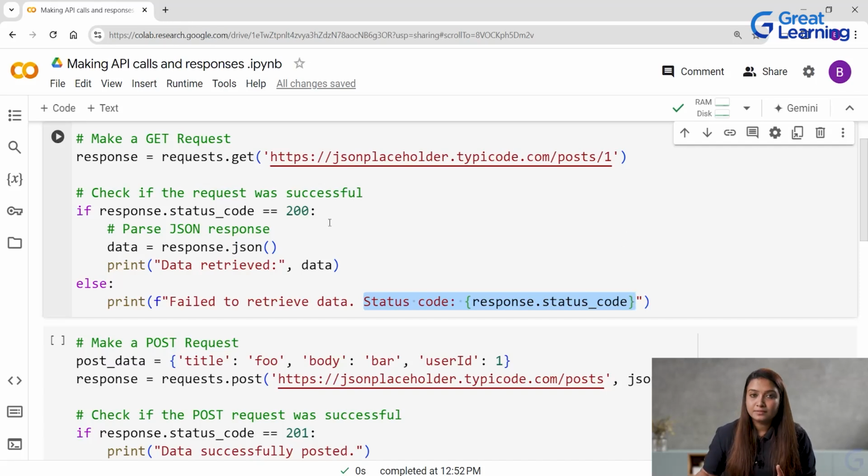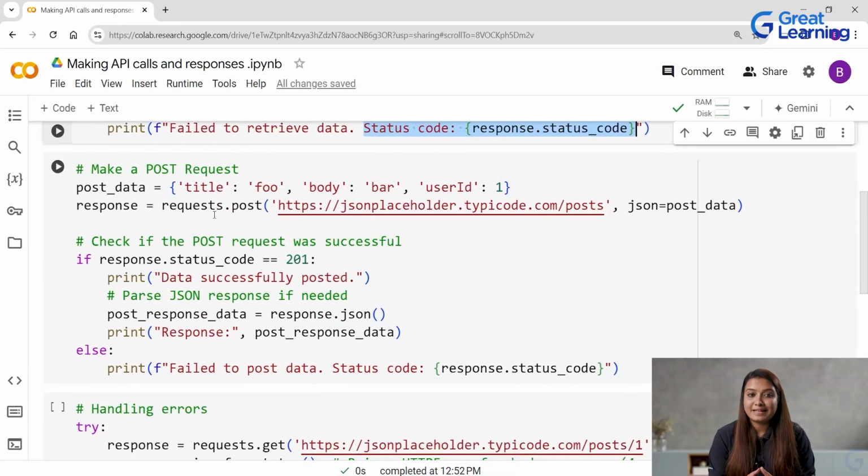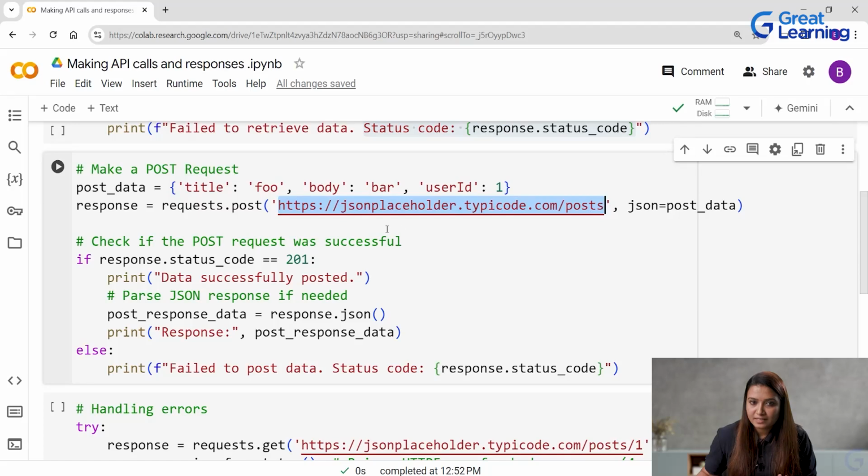After this, let's understand what a post request is and how it happens. We are sending data. What is the data? Title, body, user ID. So all this data we are trying to post. Again, you have a URL, typically JSONPlaceholder, and you will post this particular request. The status code will be 201 if it is successful. If it is not successful, it will give us a message that it failed to post the data, along with the status code.